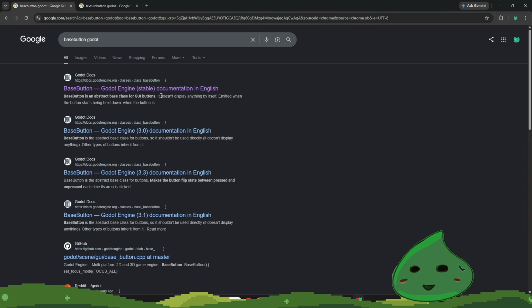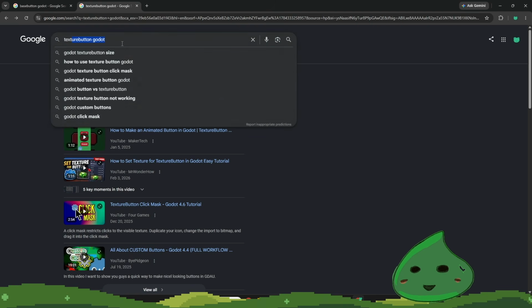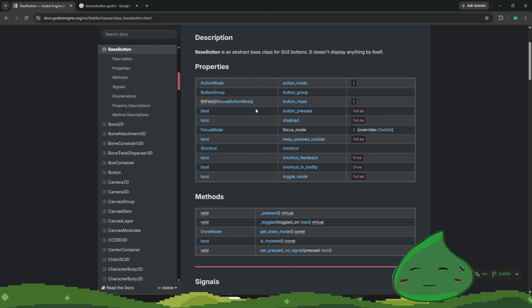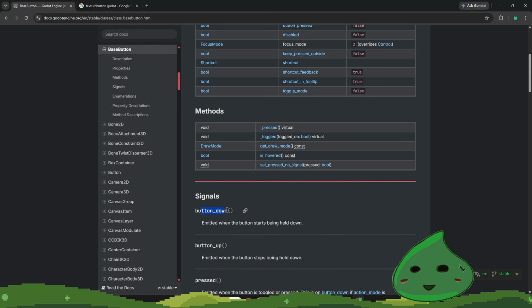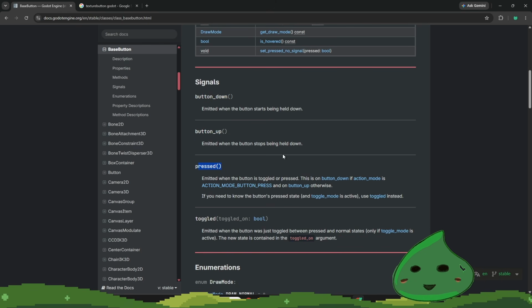So I've got two tabs right here where I look for base button Godot. I've also tried texture button, but only one of them has all the signals, and it's going to be the base button. So I can see that there's a button down, button up, press signal, and it tells me exactly what happens when one of these signals is initiated.